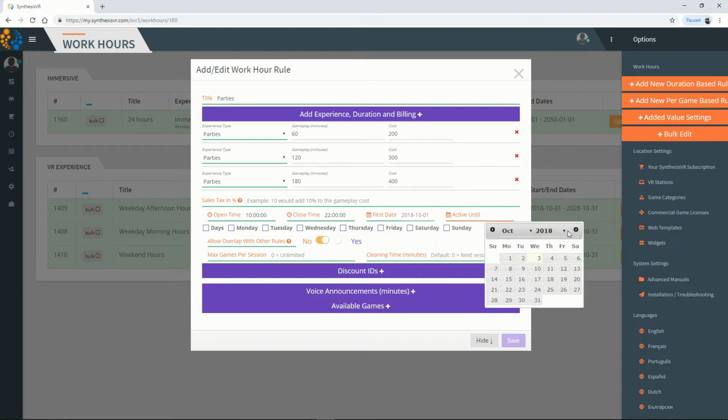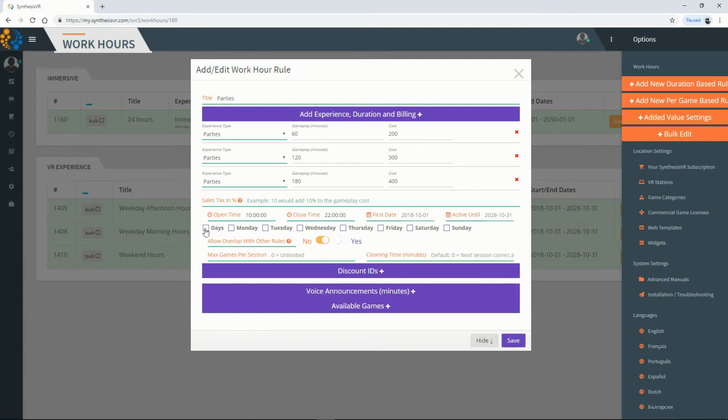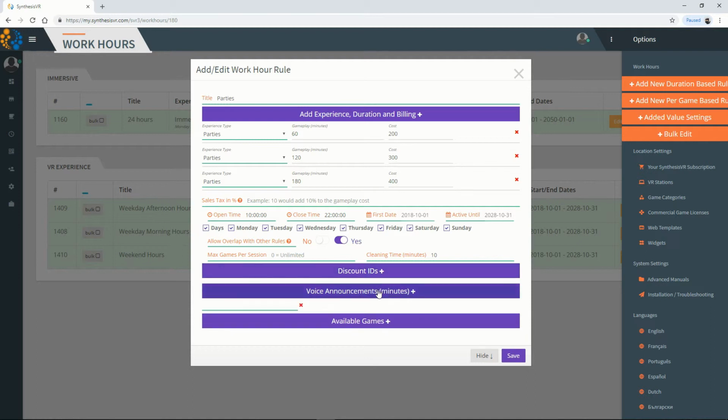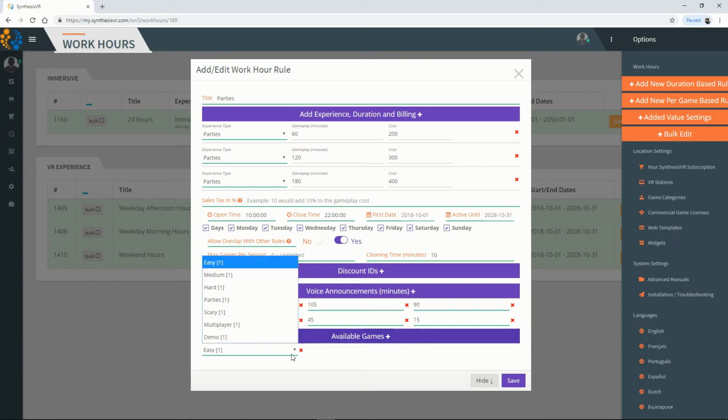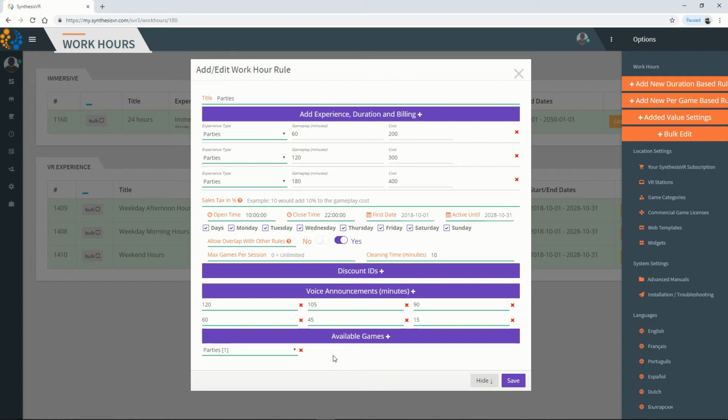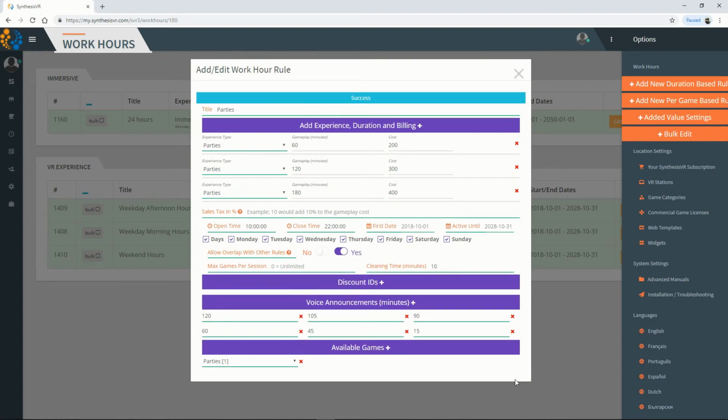It will run from prior to today to sometime far in the future. This rule will run every day, and we want it to work harmoniously with everything else. Enter in cleaning time, enter in the voice announcements, and enter in the available games. In this case, we've created a parties game category, so we'll use that one for this particular experience type. And click on Save.